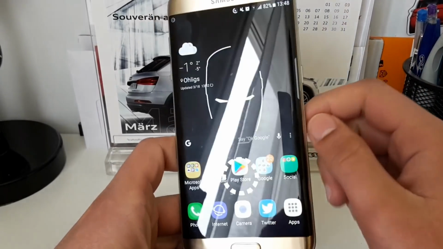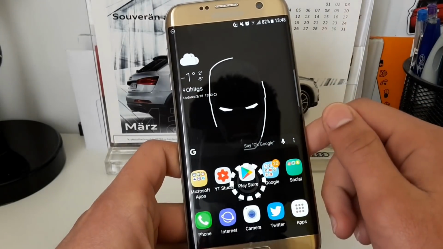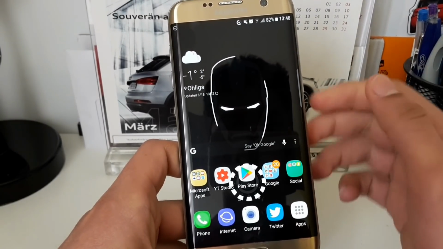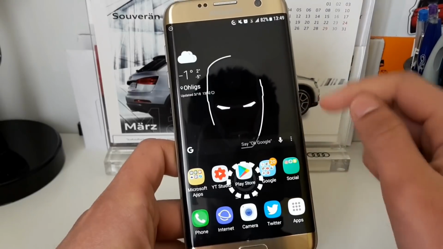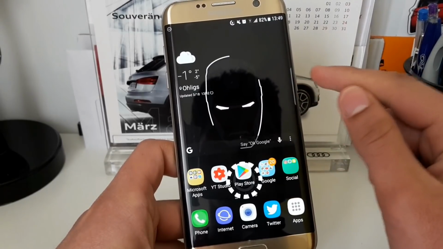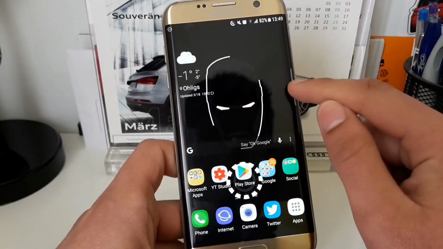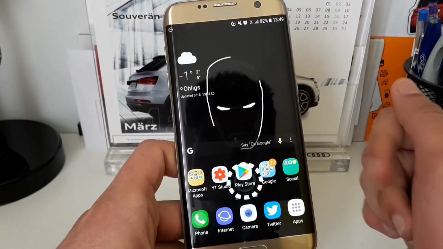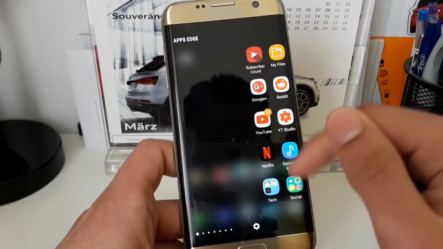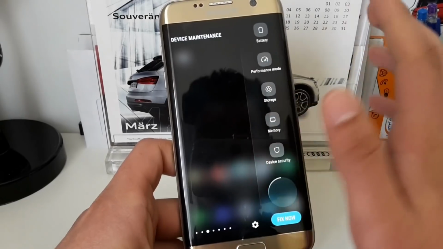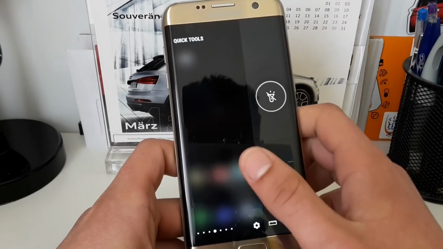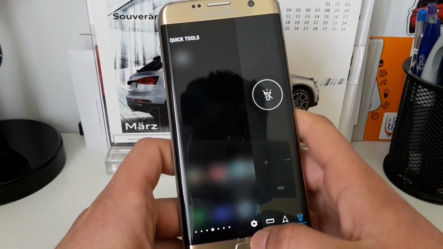So as you may notice when you started your Galaxy phone, you will have this small handle. You will notice that when you touch it and you pull it, it vibrates and it shows you the Edge panel. So of course there are a lot of different Edge panels you can choose from.